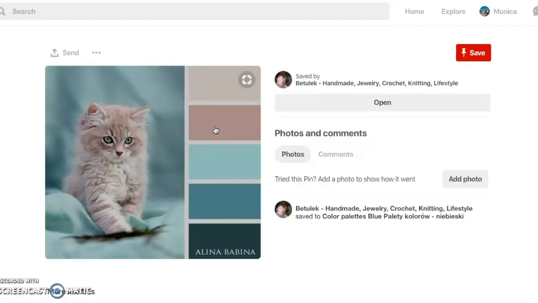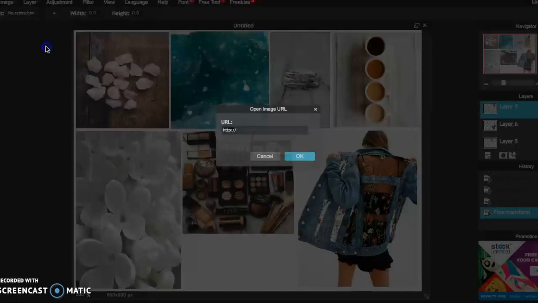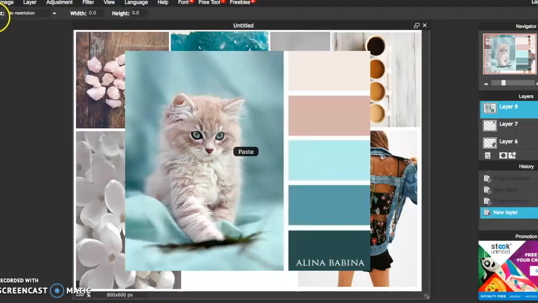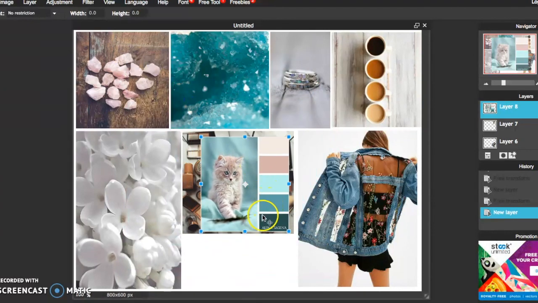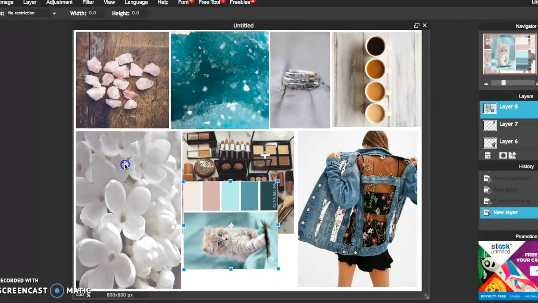I'm on to my last image here, but I'm going to show you guys a little trick. I found this color swatch on Pinterest, but I don't want the cat that's attached to it. So I'm going to do the same thing as I did for the other images, get it on my canvas, but I'm going to flip it so that the cat goes off the board and you can only see the color swatches. Then I just have to resize it and we're almost done.